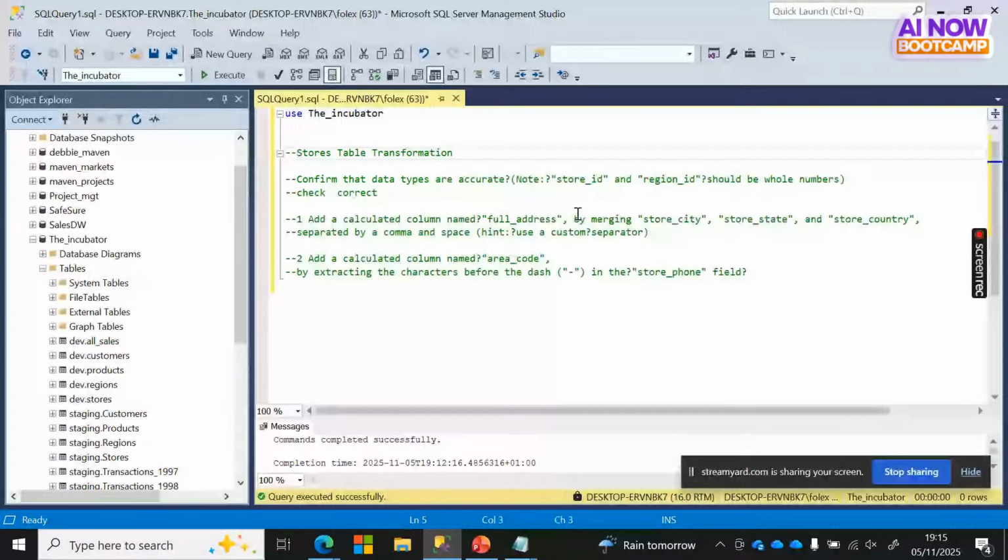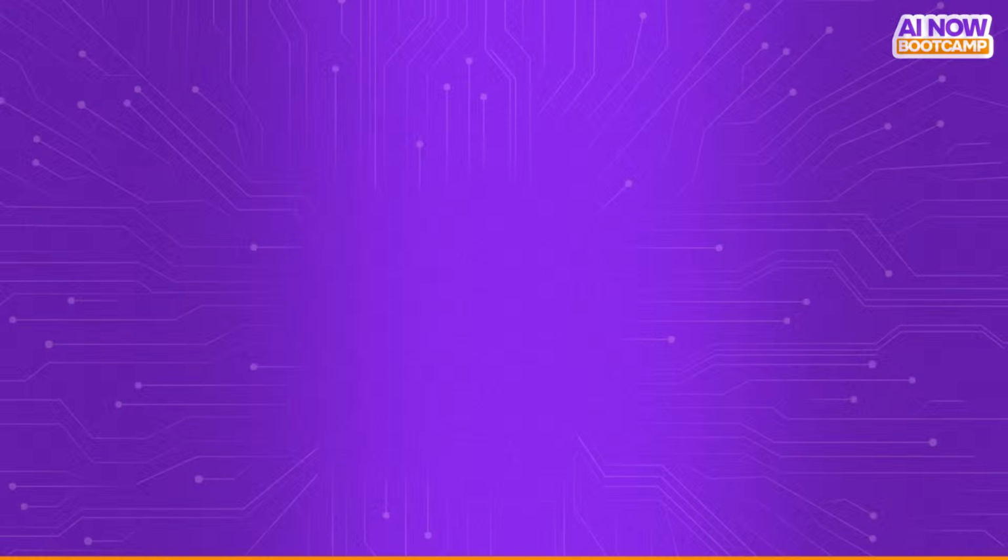So you can see all the records now, right? Now we have store state, store city. We also have store country. So we want to create a column called what? Full address. We want to create a column called full address, right?